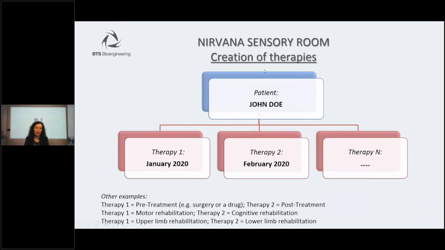Or, for example, in order to gather all the sessions of exercises belonging to a pre-treatment therapy and a post-treatment therapy, where, for example, the therapy is a specific surgery or a drug treatment that the patient is following. Or, for example, if you want to split all the sessions of exercises with the aim of motor rehabilitation from the sessions with the cognitive rehabilitation aim, or on the basis of the body segments involved, so upper limbs or lower limbs. So it's up to you how to create this therapy folder. But it's important that your patient has at least one therapy folder associated, and in this therapy, you will have all the sessions of exercises.